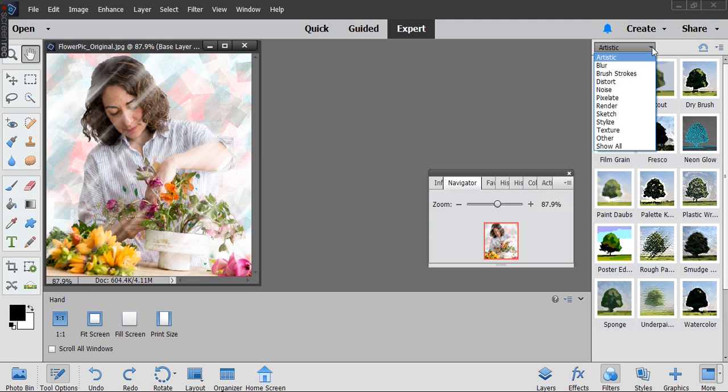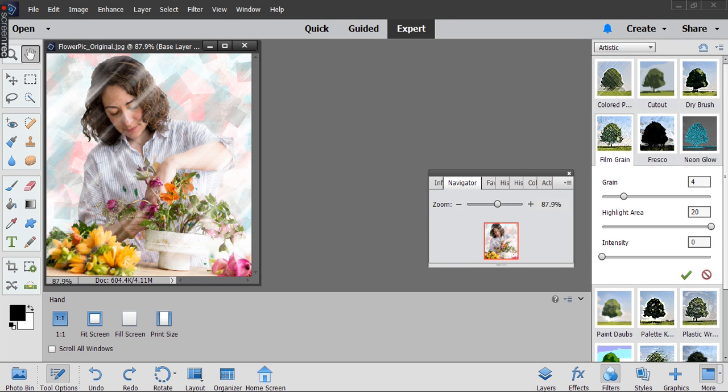You have a ton of options here. You could go to add distortion, add some noise, pixelate, render, sketch, stylize, texture, and a couple of other things. But maybe you want to go into artistic mode and you want to do a little bit of grain if you just want to see the picture change a little bit. And that gives you a grainy picture.